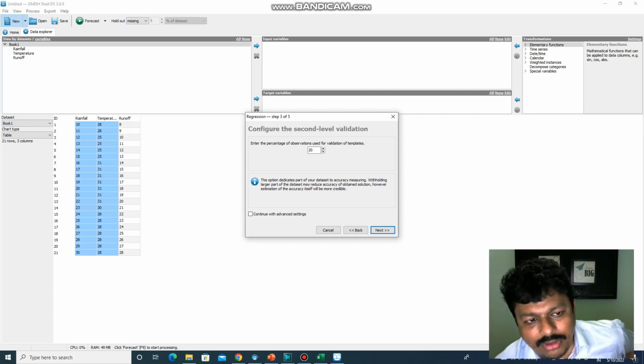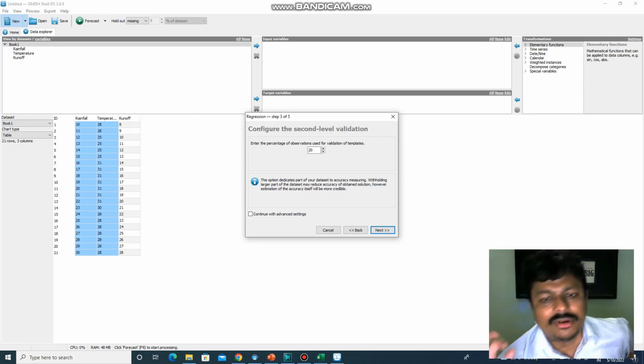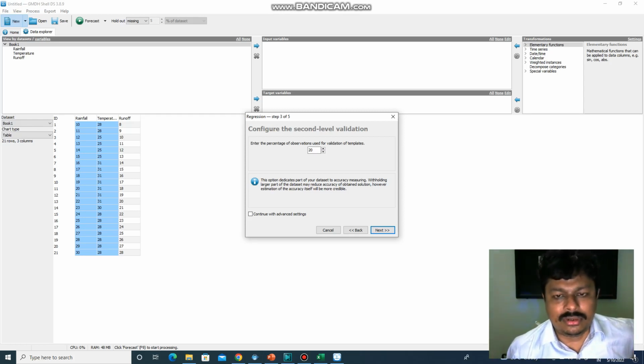So what we are doing is, among these 21 rows of data that we have, 20% of the data is kept aside for validating or testing the model. By rule of thumb it is 20%, but you can use 10%. Here, as the number of data rows is very small, 21, I am using 10% of the observations as validation.